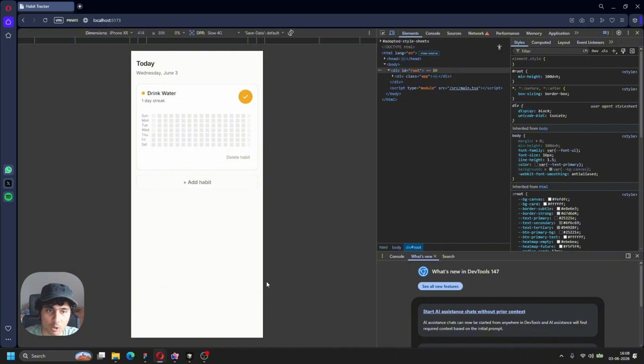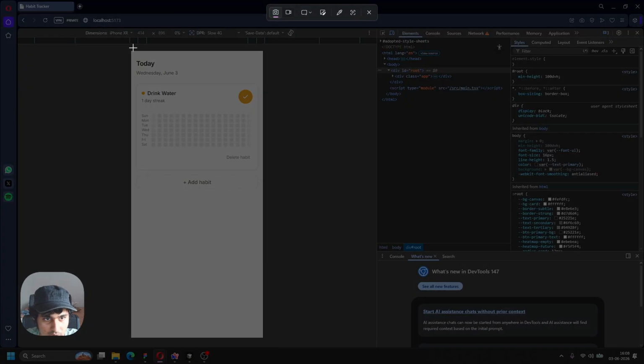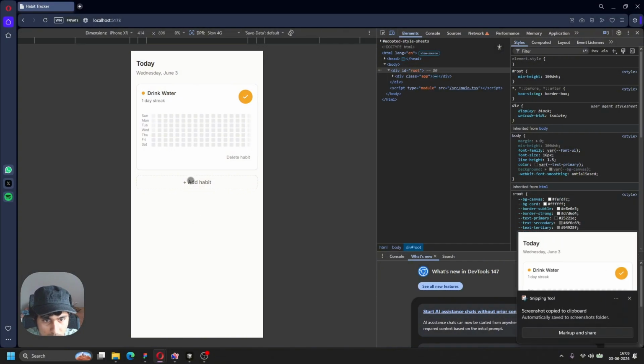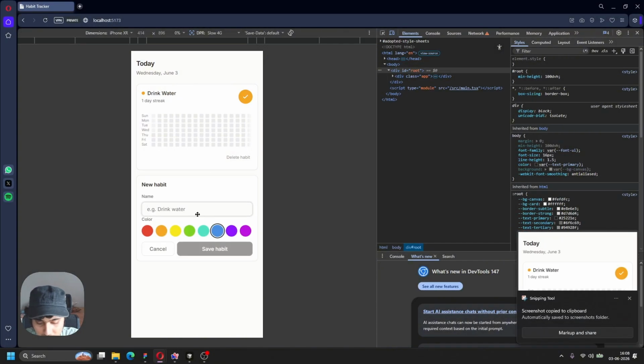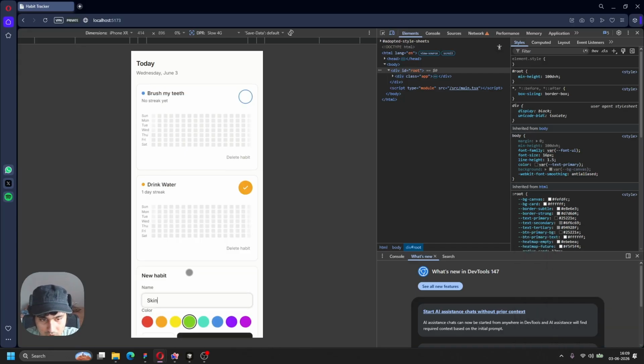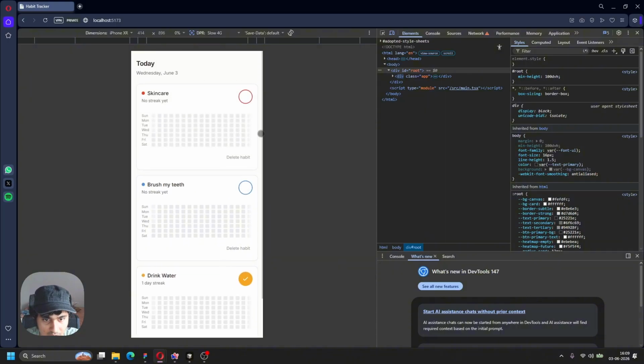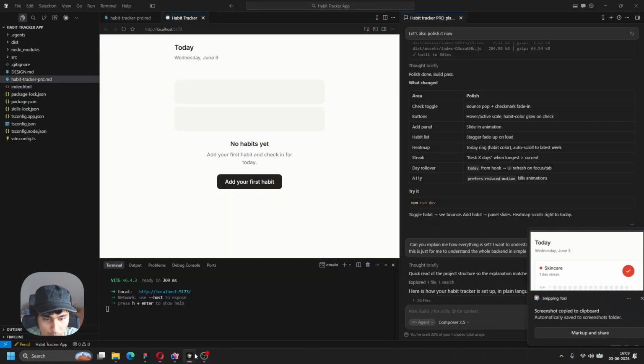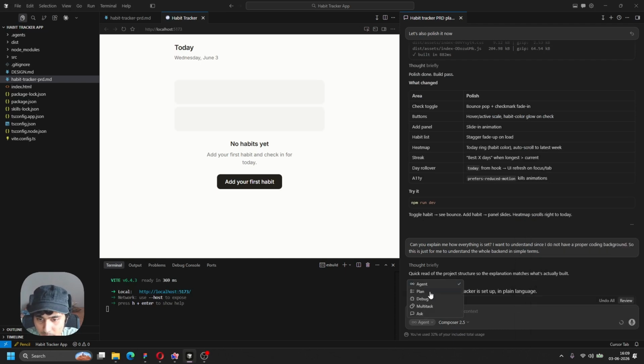So now we can also tell it to build other screens, because now we have a base ready, right? So what I'm going to say now is, let me just go and take a screenshot of this. Maybe I'm going to create multiple first. This can be again, brush my teeth, skincare, I don't know, whatever it is. Yeah, so I'm going to take a full screenshot. I'm going to now paste it inside Cursor. So now I can directly just plan inside.